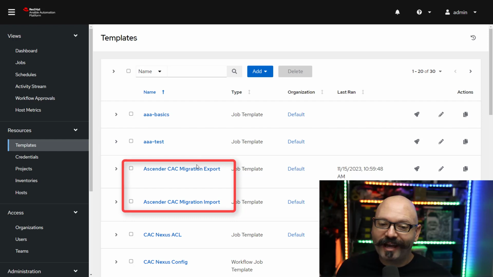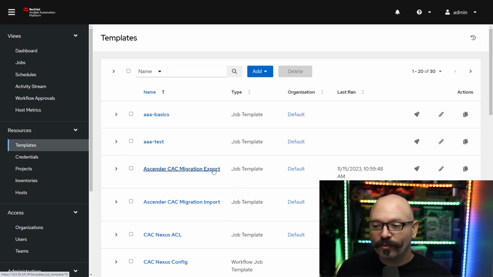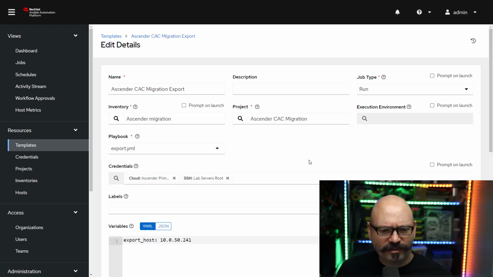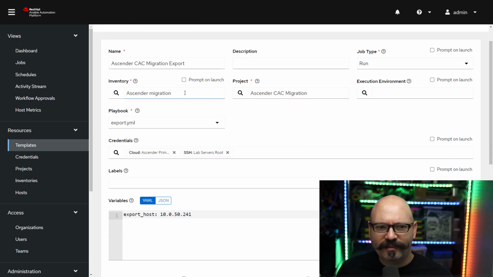So in here, I've got two playbooks. I've got the export one and the import one. The export one, I'm going to hit the little edit button on it really quick, just so you can see I have the inventory configured, project, the playbook, and there's a blog post associated with all this. So fret not trying to take screenshots. It'll all be available and easily explained to you.